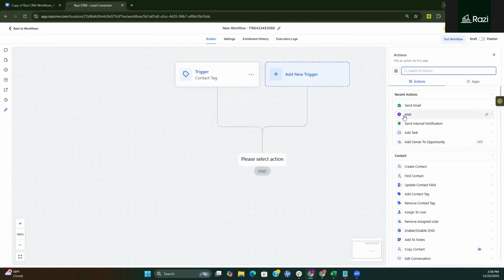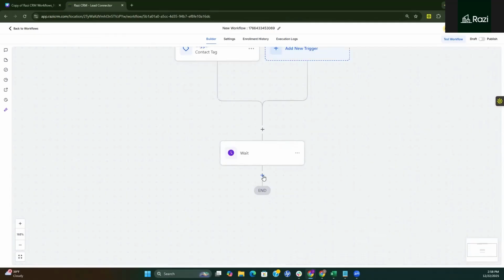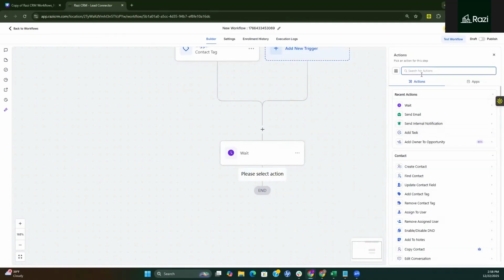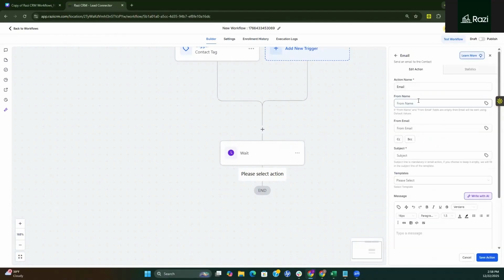And as with all automations in the system, you want to establish a wait so that the database can fully update to make sure that your workflows always happen. So we're going to wait 2 minutes so the database updates. And then we are going to send a series of emails.